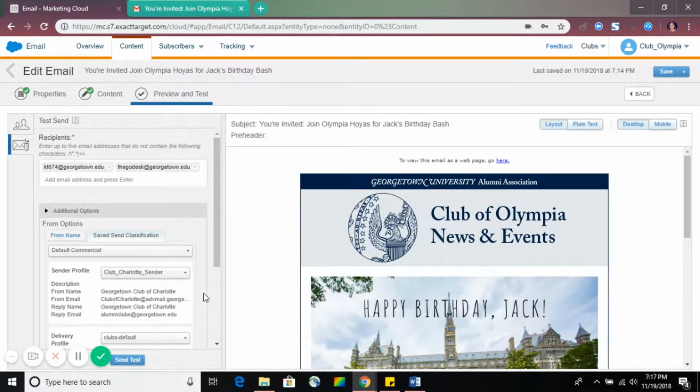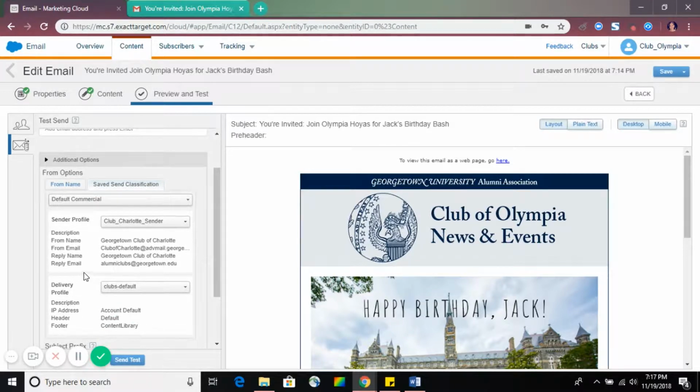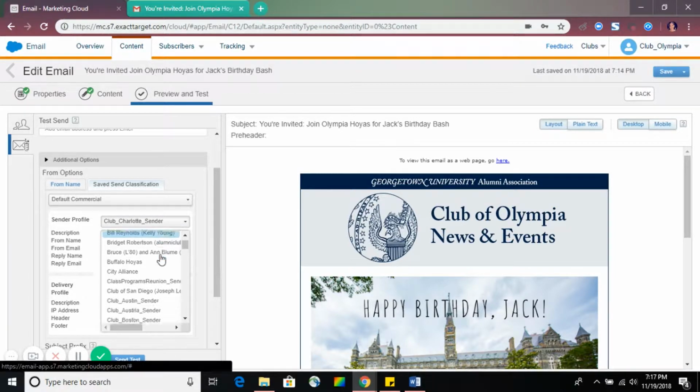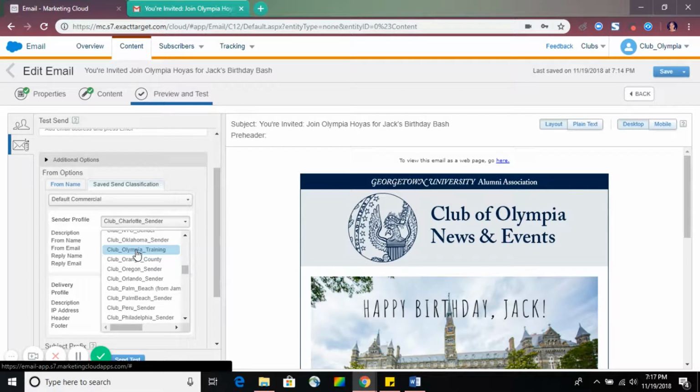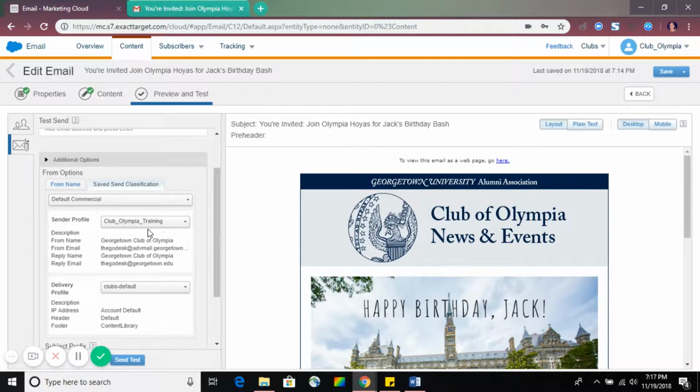The next part of sending this test is selecting the correct sender profile. And again, that is comprised of the from name, from email, reply name, and reply email. So you're going to want to make sure that your club is selected. So in this case, it will just be club_Olympia, and your club will be club_ your club name. So here we have club_Olympia training. And it even gives you a really neat preview. So you'll see that it'll be coming from the Georgetown Club of Olympia. And that is how you select your sender profile.